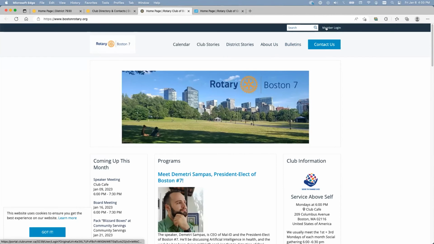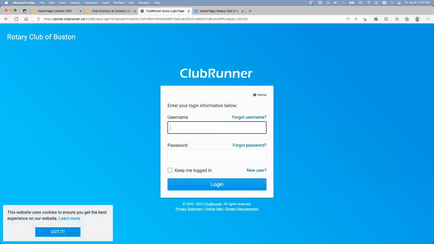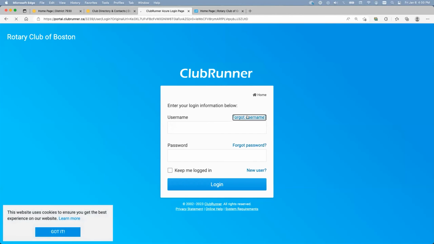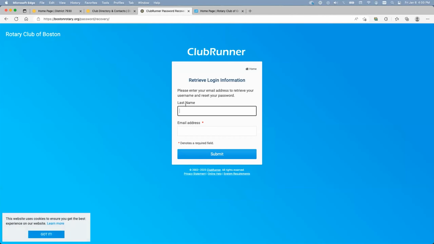So when you come here, you click on member login, right? And I'm going to go back just very quickly. Once again, just to remind everybody, it's always here. You never have to look for member login in the middle or top. It's always at the top right, always. So look in the top right, click on member login. If you click forgot username, the last name actually isn't required. I can actually leave it empty.